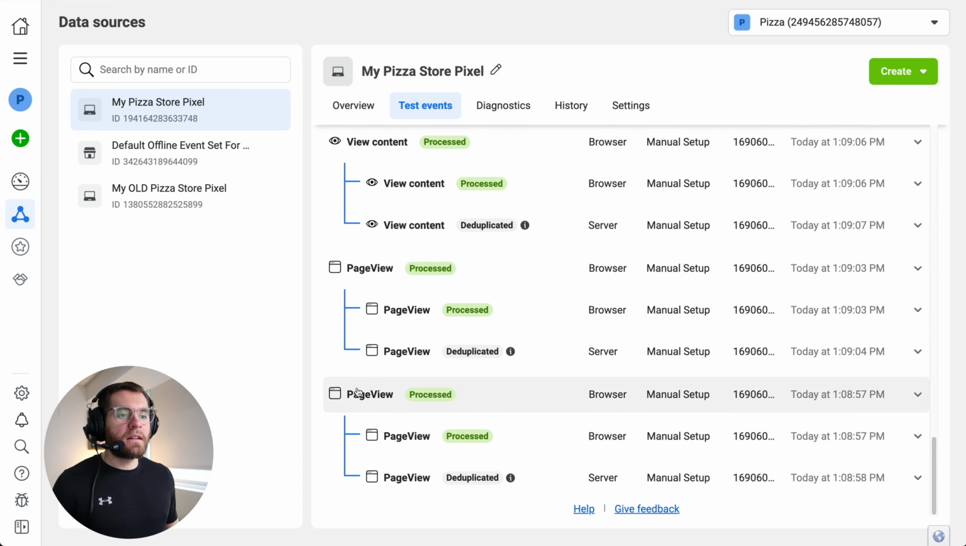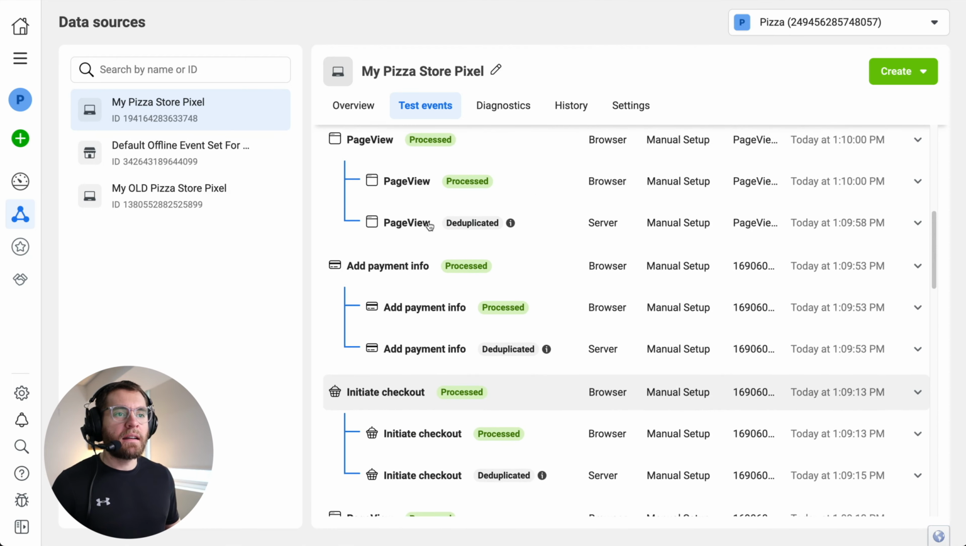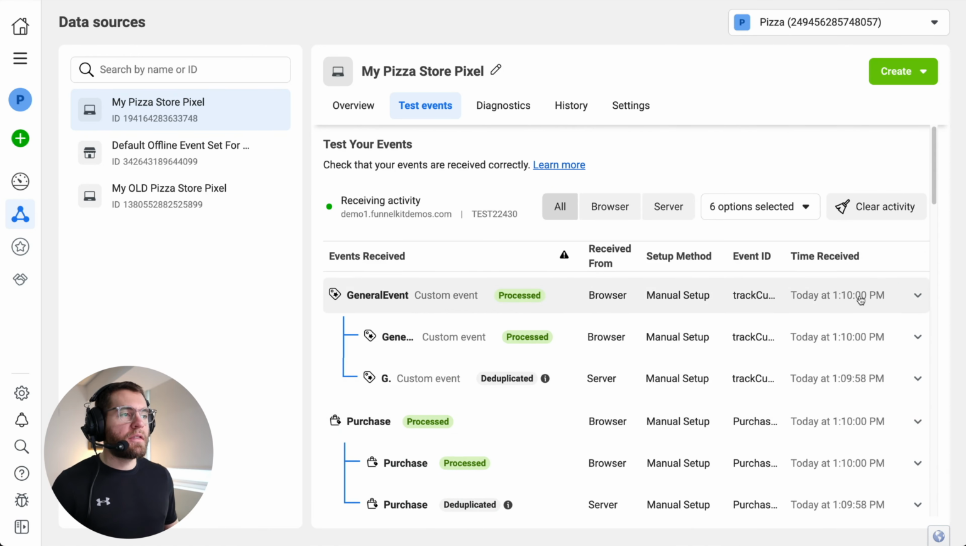For example, we visited our homepage, then we went to our shop page, and then we viewed a product page. Then after that, we added to cart, and then we initiated the checkout, added payment info, and then we purchased the product and landed on the thank you page.